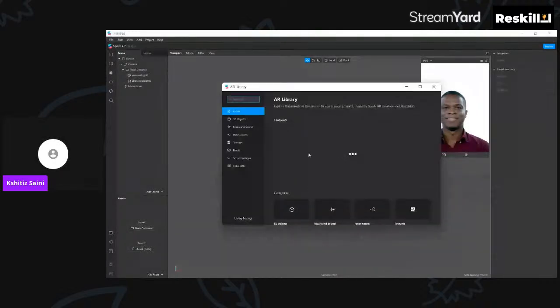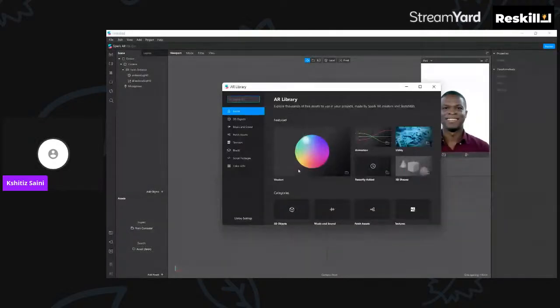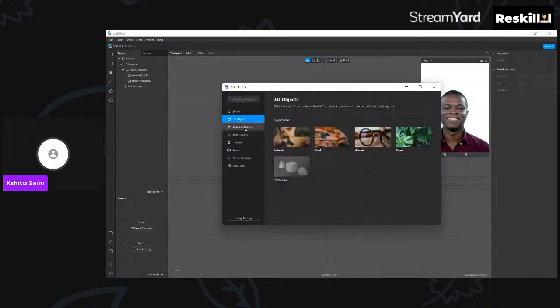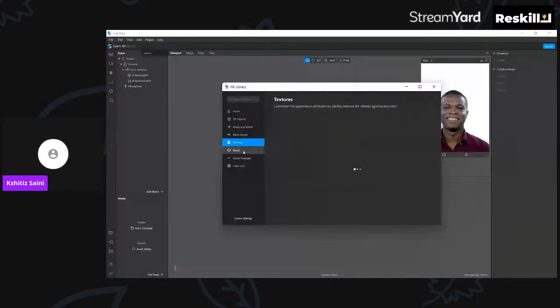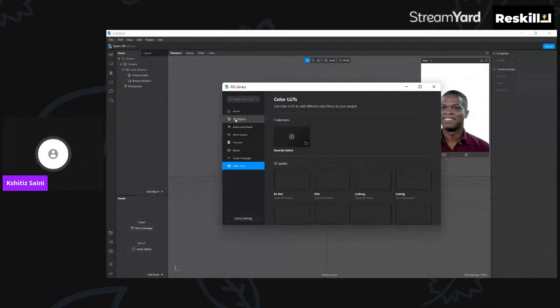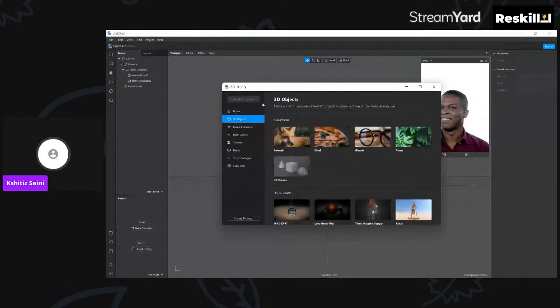And what is the SparkR library? The SparkR library is built into the studio, and it has cool things like 3D objects, music and sound, patches, textures, blocks, script packages, color LUTs. There are a lot of things available, and everything available here is free of cost, so that you do not have to create everything from the very beginning. You can just utilize these things, add them to your model, and start working on your model.